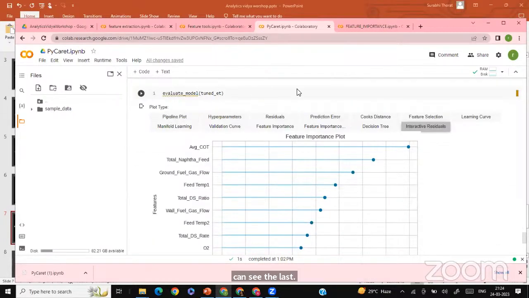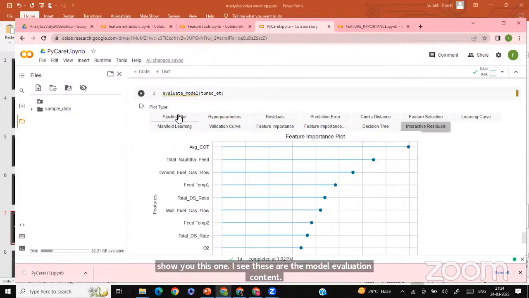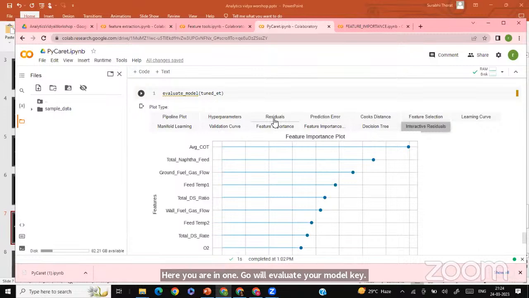Now see, this is the model evaluation content. Here in one go you can evaluate your model: what your residuals are, what your feature importance is, what your feature selections in this model are. So all the things are available in one click, whereas in the manual sense we would have to write code for it and then get the results. Through this tool we get to understand and evaluate our model. So this will be very quick, and you can spontaneously go for developing a model, and it will reduce your effort of writing the code.